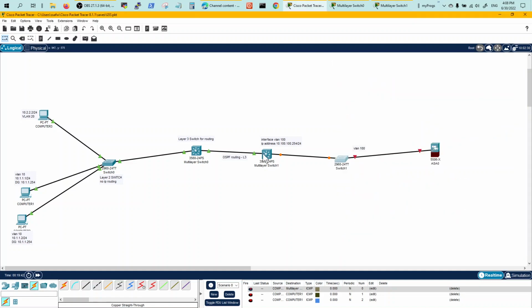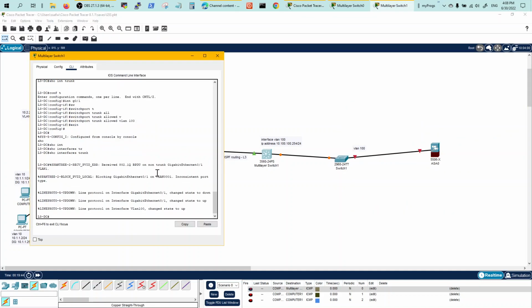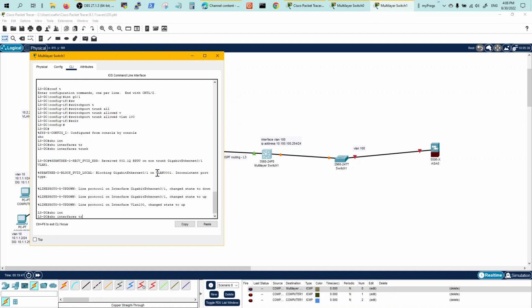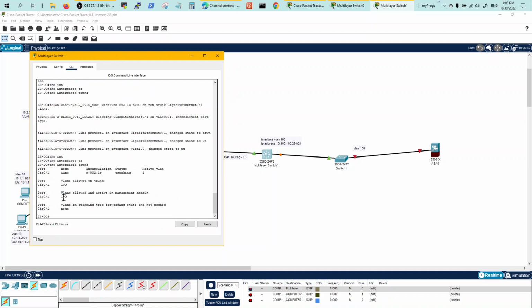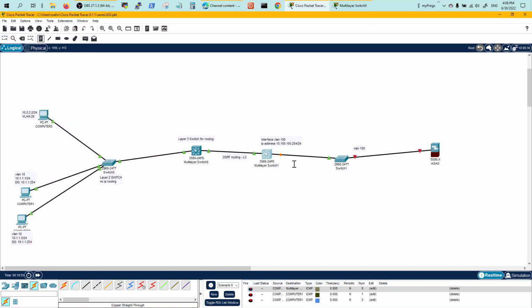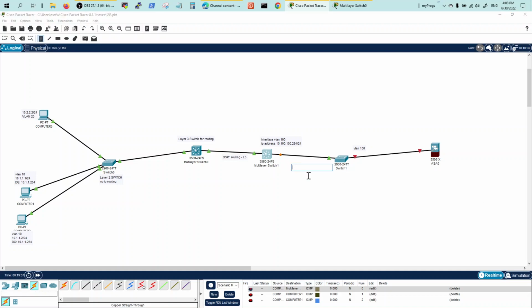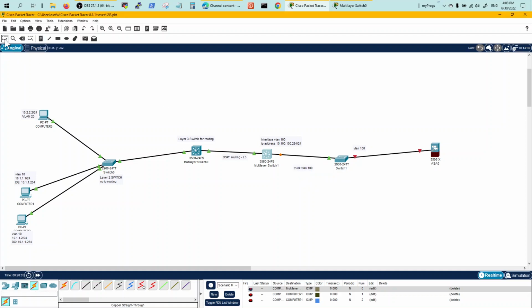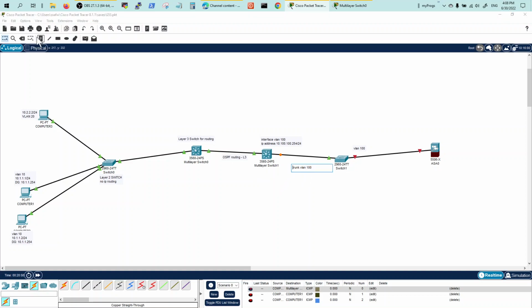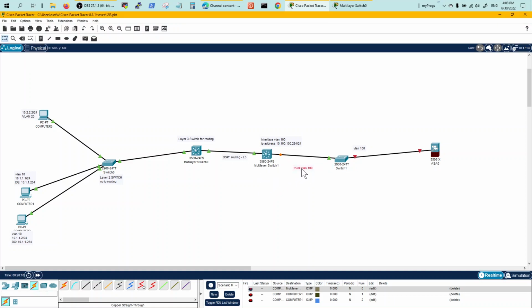Okay. Let's go verify here as well. Show interface trunk. There you go. Gig 01 is trunking 100. So we're trunking VLAN 100 here. And as you add more VLANs in your data center, you can add those VLANs. So if you add more VLANs, 200, 300, 400, or whatever, you can add those VLANs with this trunk. So this trunk is good.